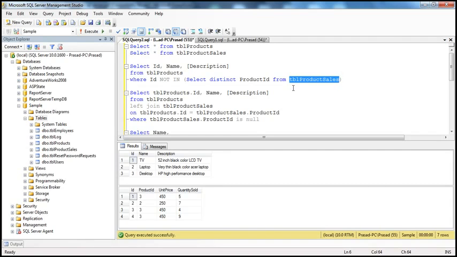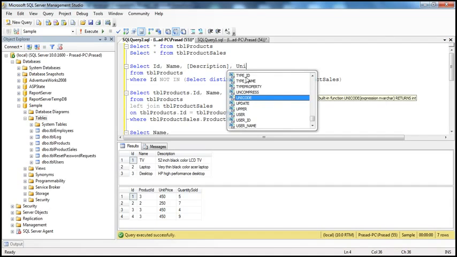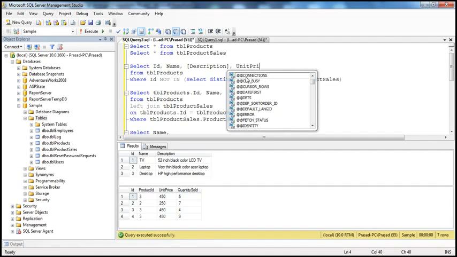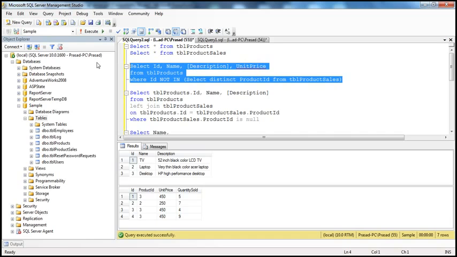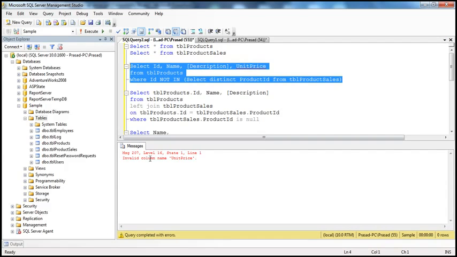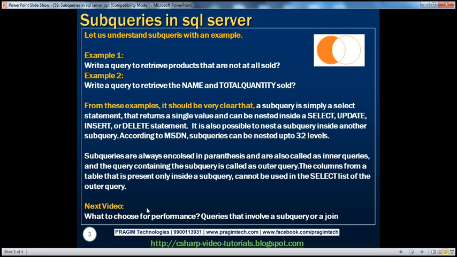Now can I use the columns from this table in the select list of the outer query? Can I try to retrieve the unit price column from this TBL product sales table that appears only in a subquery? No, you cannot. If you try to do that, you get an error. Invalid column name unit price. So the columns from a table that is present only inside a subquery cannot be used in the select list of the outer query.